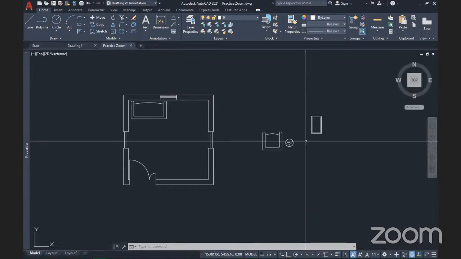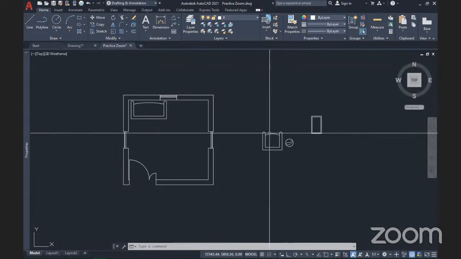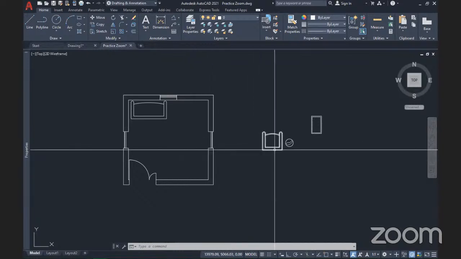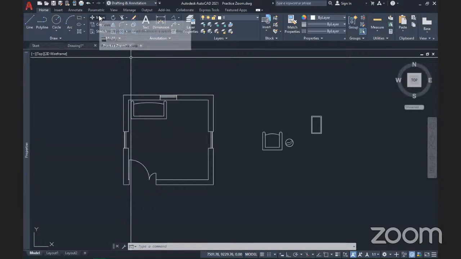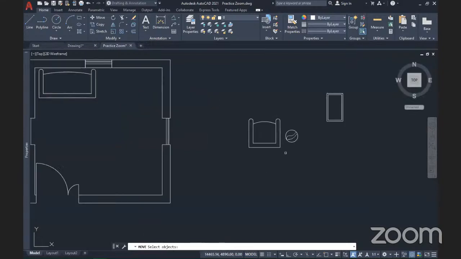Now, I want to try to move this object right here. I want to try to move this object into this room. So to do that, I can do that in two ways. I can either click on the move tool. Then when it asks me to select object, I can come here and select the object I want to move. In this case, I want to move the sofa. I can just highlight it and then use Enter on my keyboard.